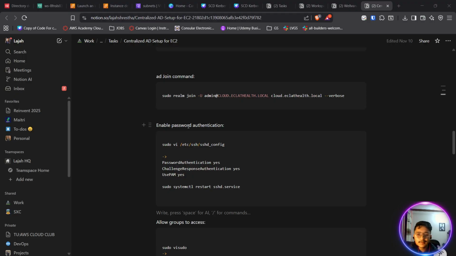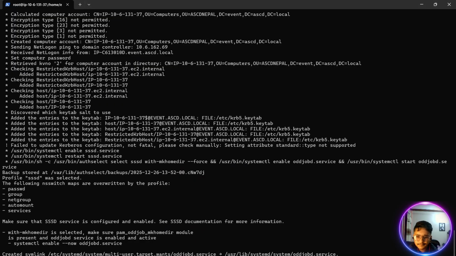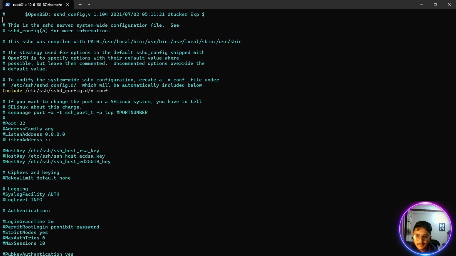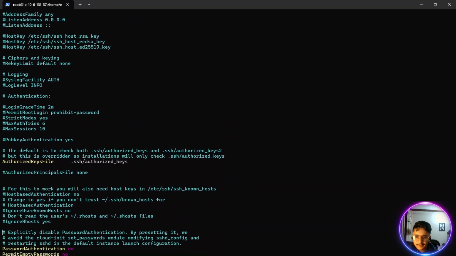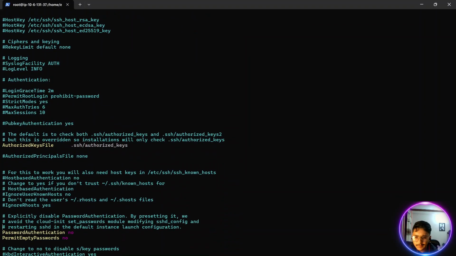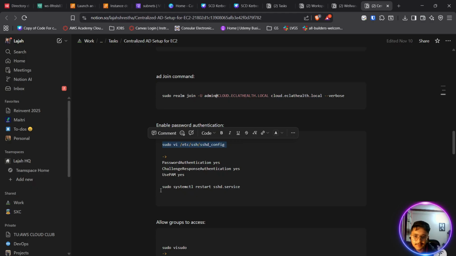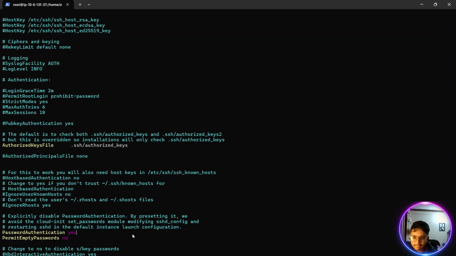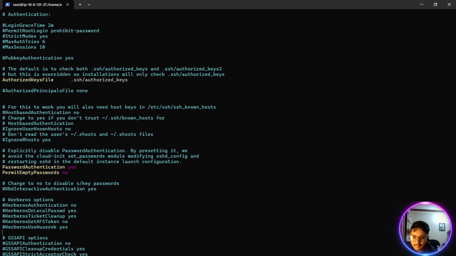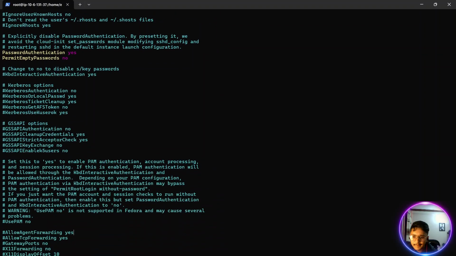So let me quickly enable the password based authentication. So for that, I need to edit this file and enable the password authentication. So password authentication is currently no. So let me quickly change it to yes. And the other thing that I need to change is challenge response yes and PAM yes. Use PAM, it's no. So yes.